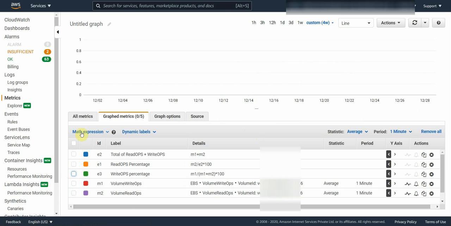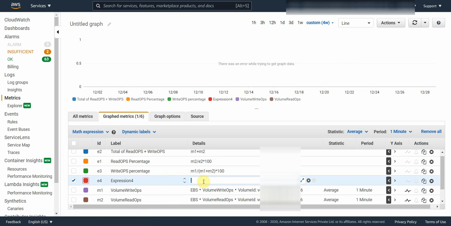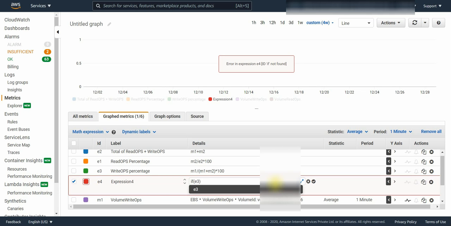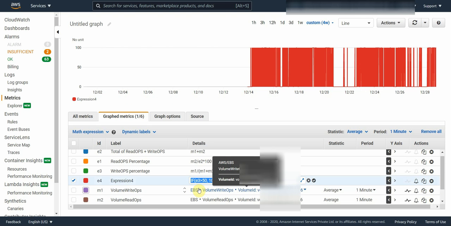Right, at the same time what I will do is add an if statement. At any point of time, if you make any mistakes in the expression, you will see this box highlighted. All right, if let us say my write operations percentage, that is E3, is greater than 50%, then I will say it is 100, or else I will say it is 0.